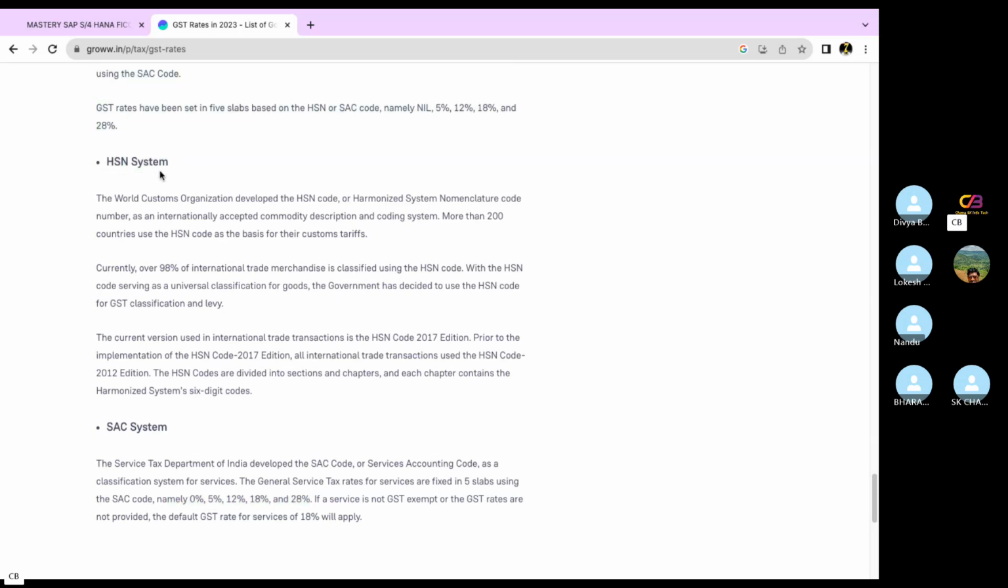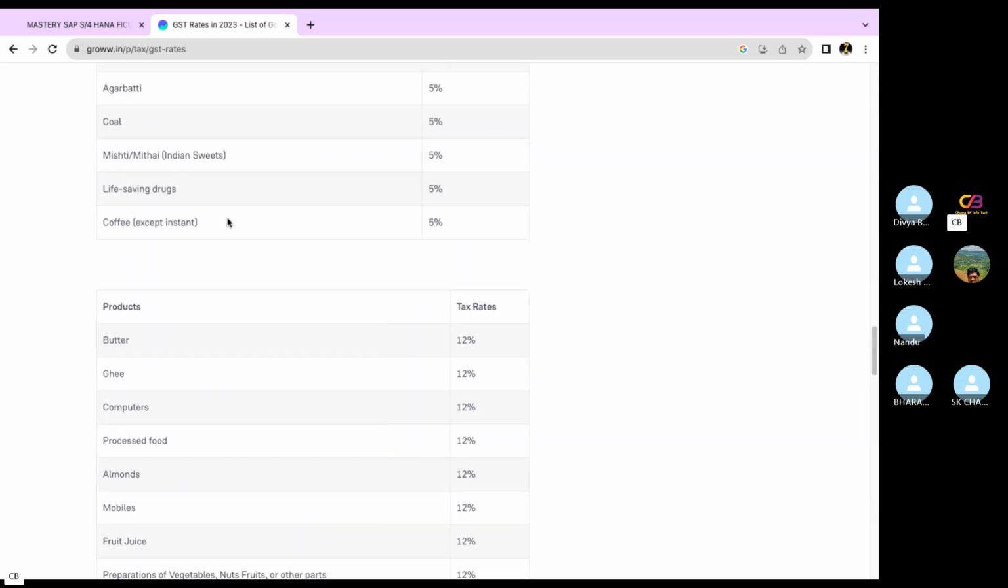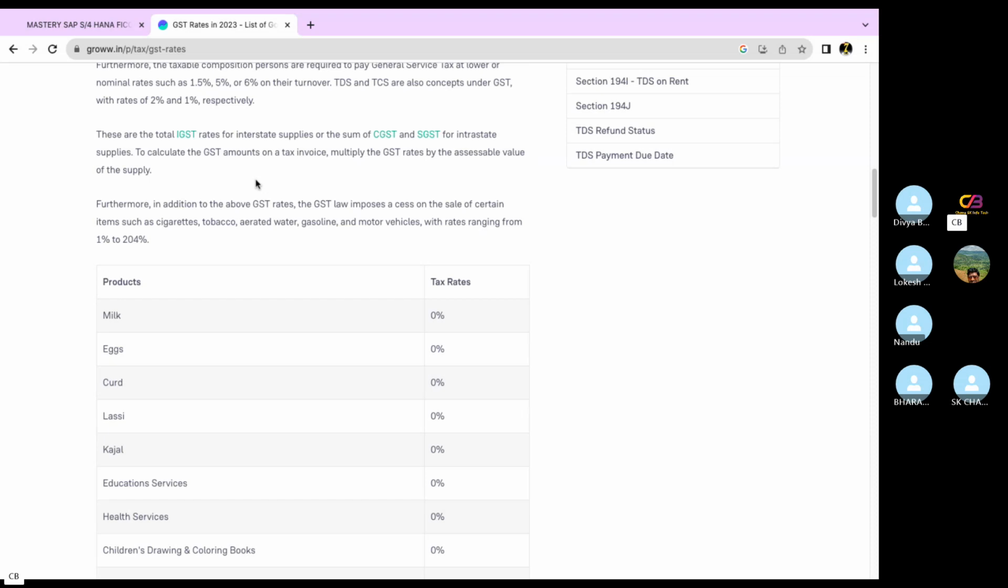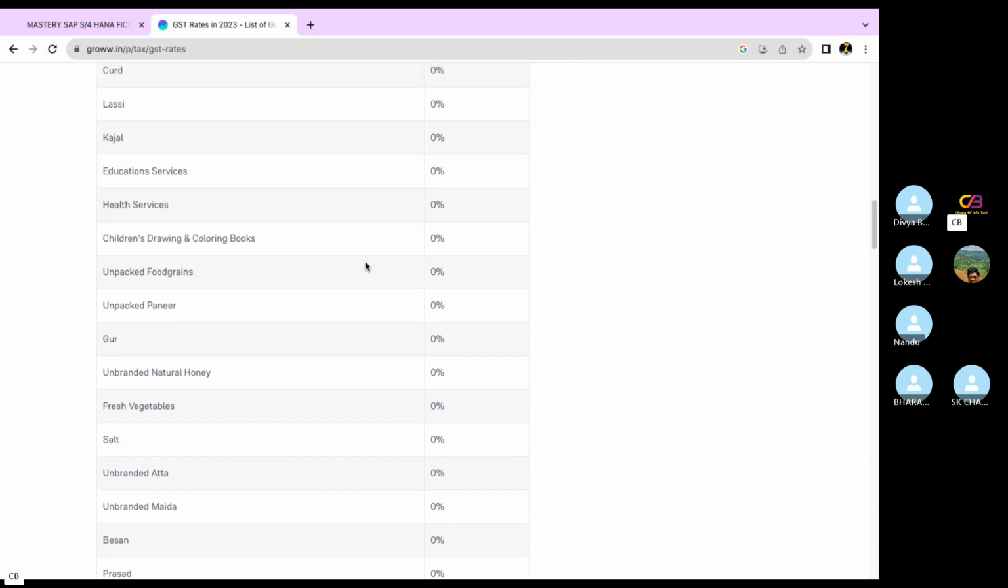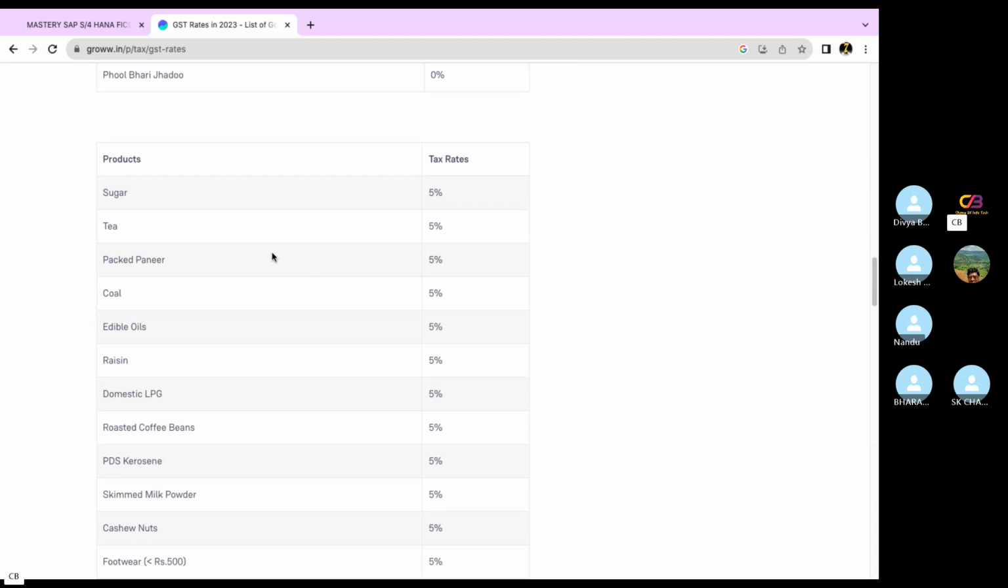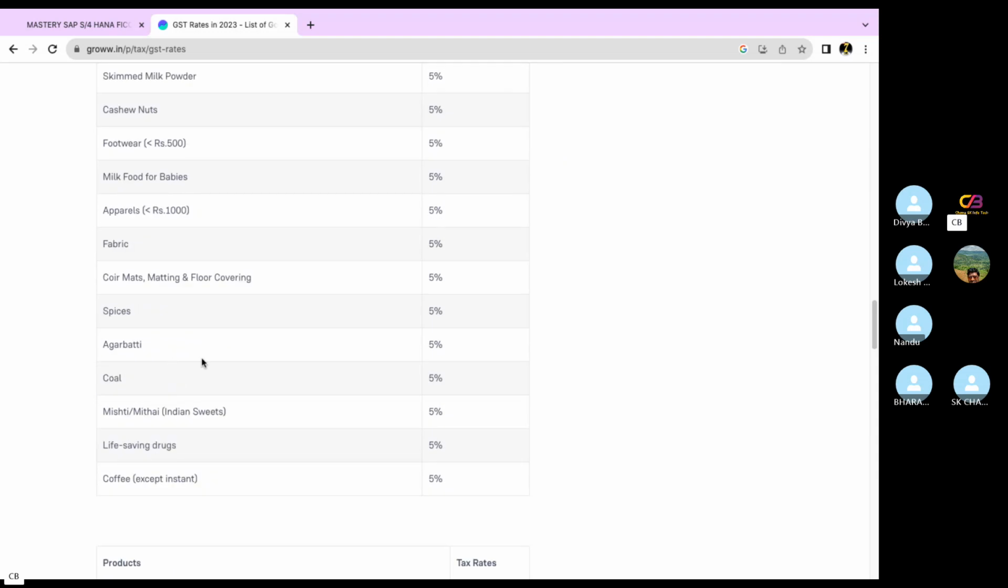The HSN code is just a classification of goods, what kind of goods exactly. The HSN code is a 6-digit numerical code. It was developed by the World Customs Organization. It's a nomenclature code, a classification of the goods. So these are all the tax slab rates for GST: for milk, how much percentage will be applicable? Sugar, tea, coal, how much? These percentages are there.